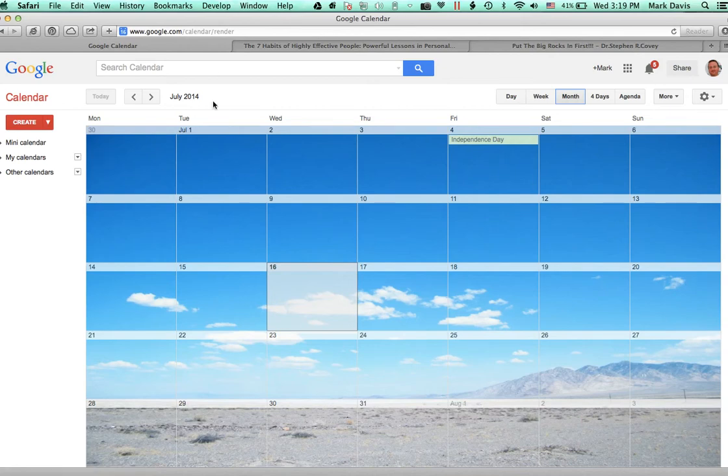So let's say we're using Google Calendar. And by the way, to use Google Calendar, obviously it's free. You just go to calendar.google.com, and you set up your free Google account if you haven't already. And you've got your calendar here, and I want to go into month view, because part of this concept is every week we look at the month ahead, and we look at what our big rocks are.